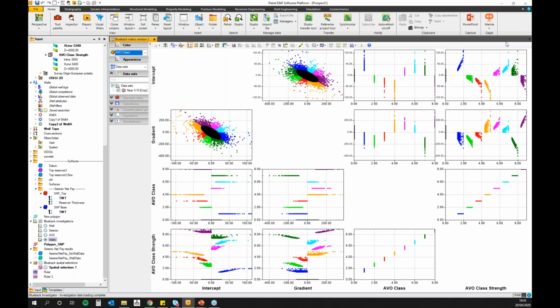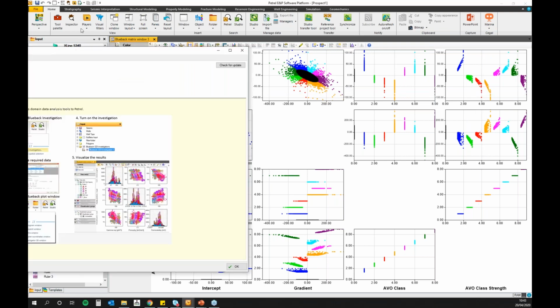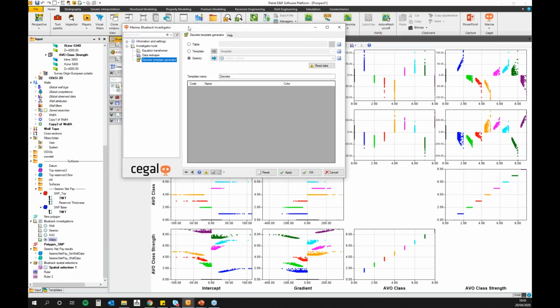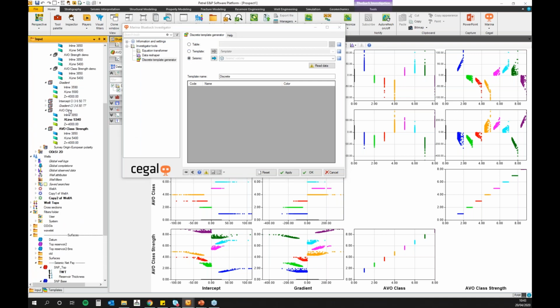So we have a tool that allows us to create a discrete dataset for a seismic volume. To do that, we go into Marina and into Blueback Investigator. When you open the tool, we have a tool called Discrete Template Generator. This tool will create, as its name says, a discrete template coming from different inputs, either a table, an existing template, or a seismic. Here I'm going to bring my AVO class volume.